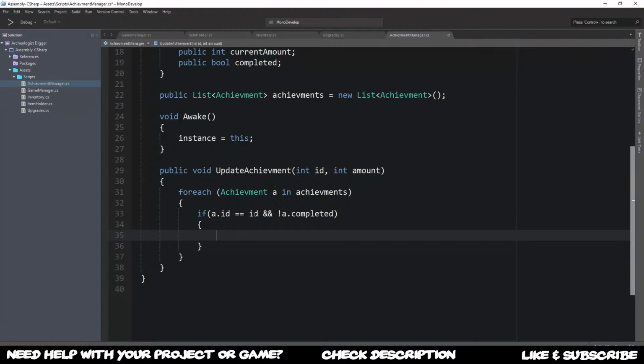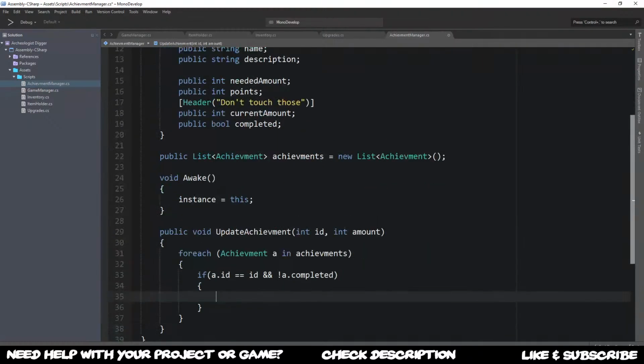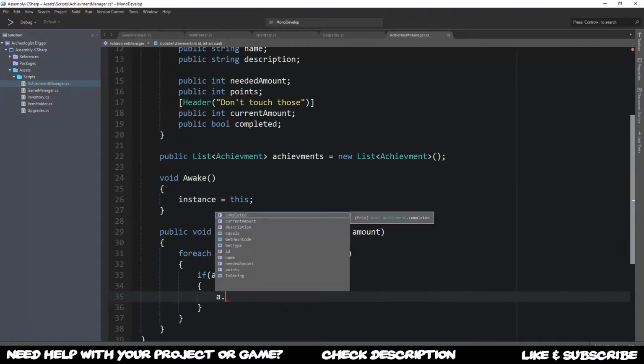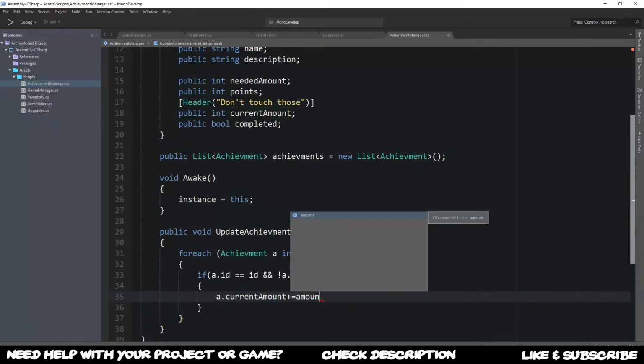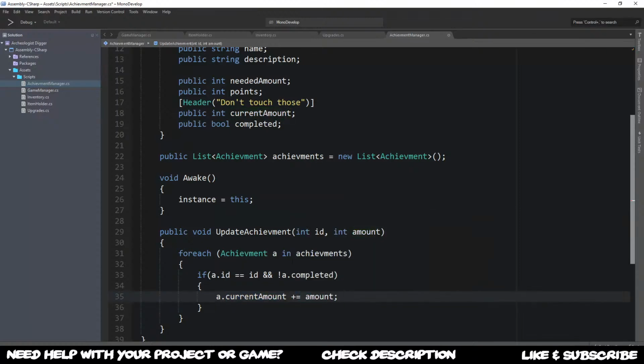So once again, we check first the quest ID or the achievement ID. When this matches, the next check is whether A has been completed or not. If it hasn't been completed, then we can go and update the achievement. In that case, we can say something like A dot current amount plus equals whatever the amount is we're going to pass in over here, like the amount inside the update achievement.